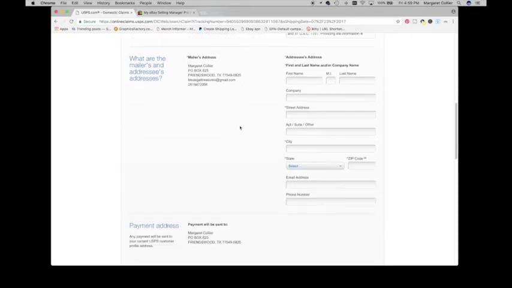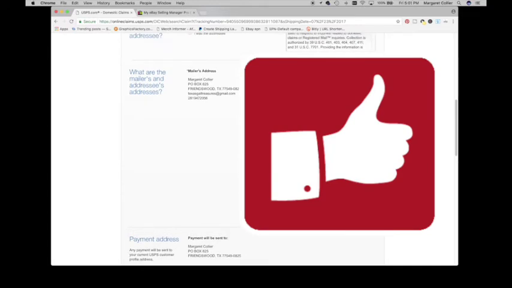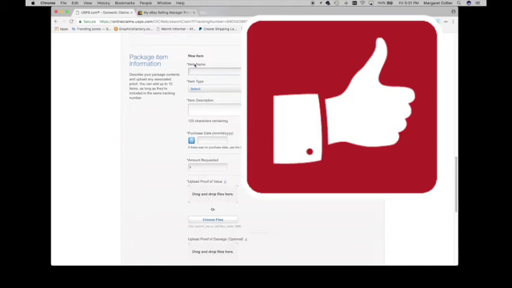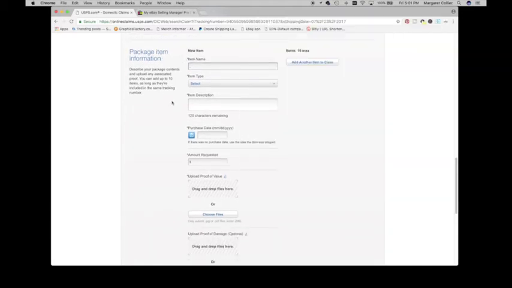Then here you will fill in the person's address that you sent it to. All that stuff can be found on your receipt or invoice. Then you'll come down and fill in the package information: item name, type, description, purchase date. I guess when you purchased it, if there was no purchase date, use the date the item shipped. Then amount requested, and then drop files in here.